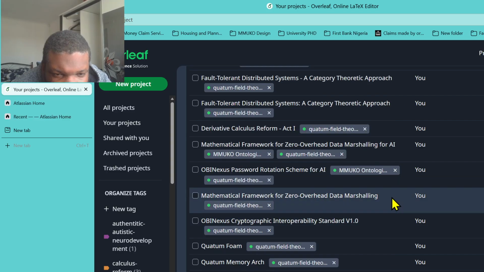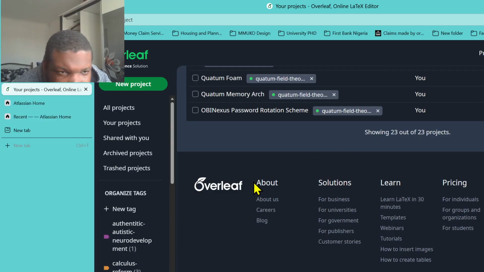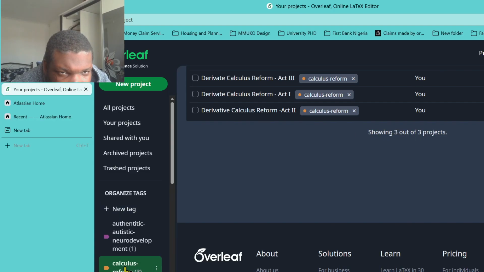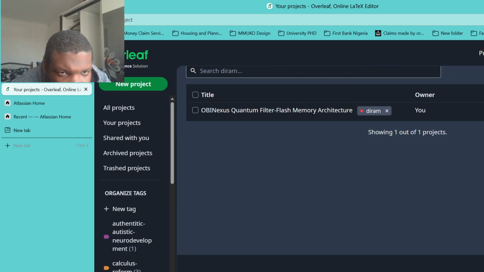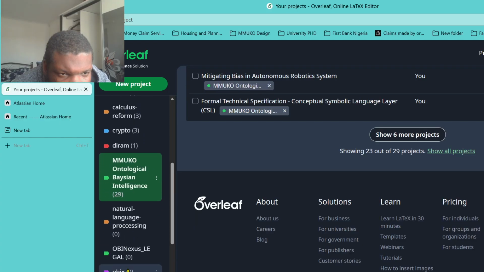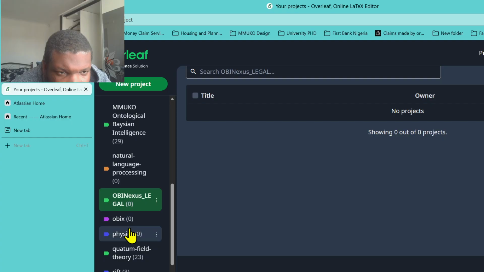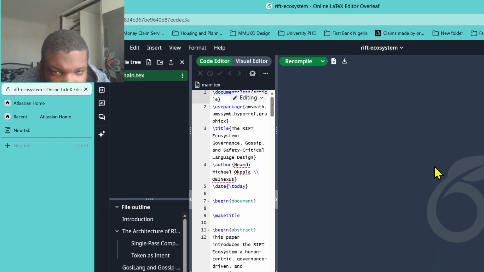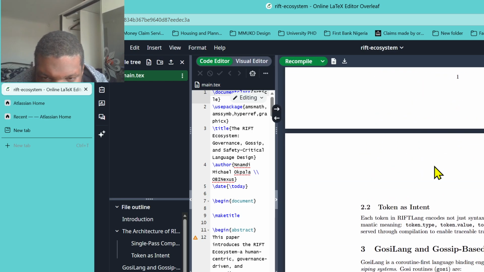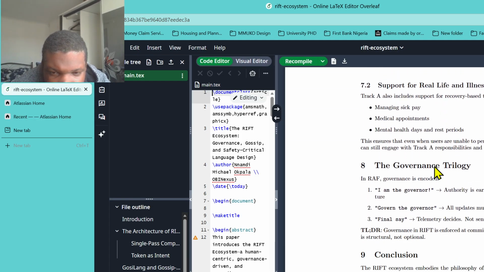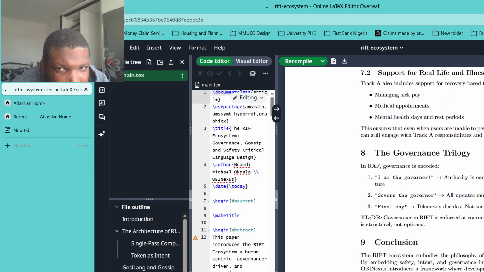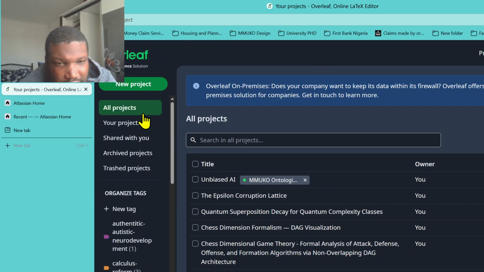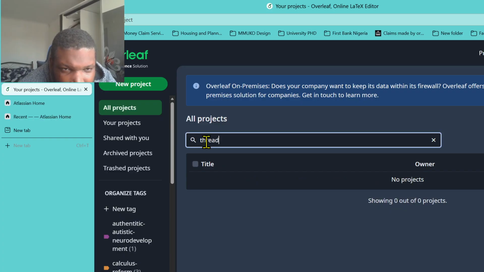So I'm trying to have a quantum memory architecture. So basically, the all here: physics, quantum theory, Rift theory. So Rift ecosystem, Rift 01. Basically, I found that the thread saved the documentation I wrote. It basically works on a system of, it's a simple thing, but a thread. So a thread is like a thread.